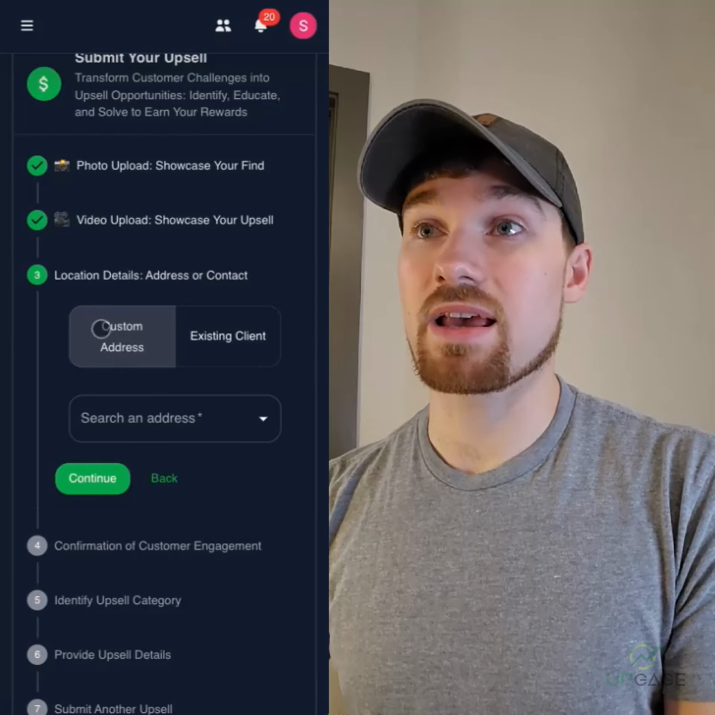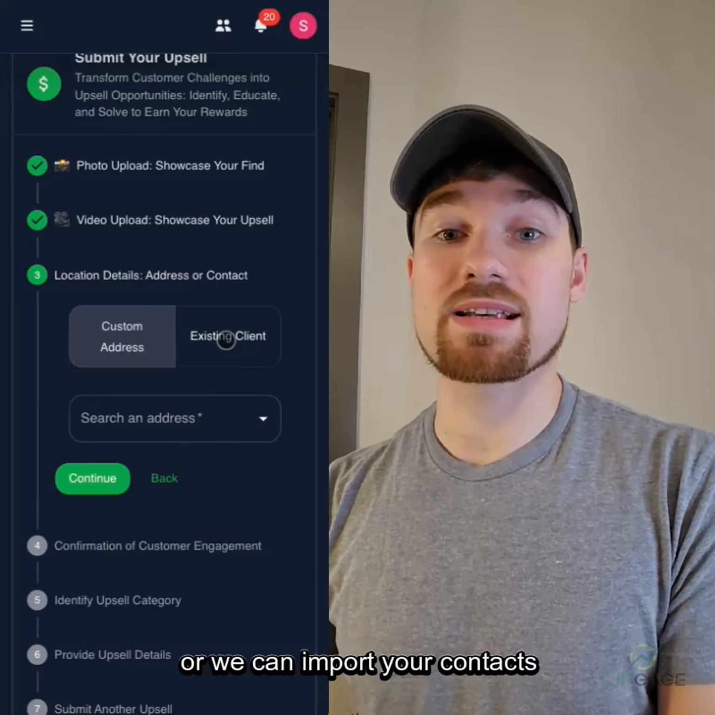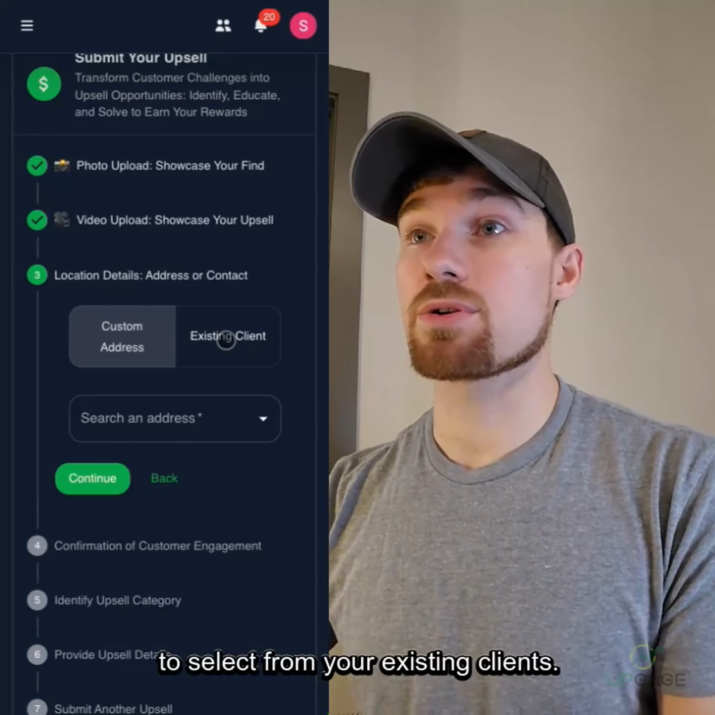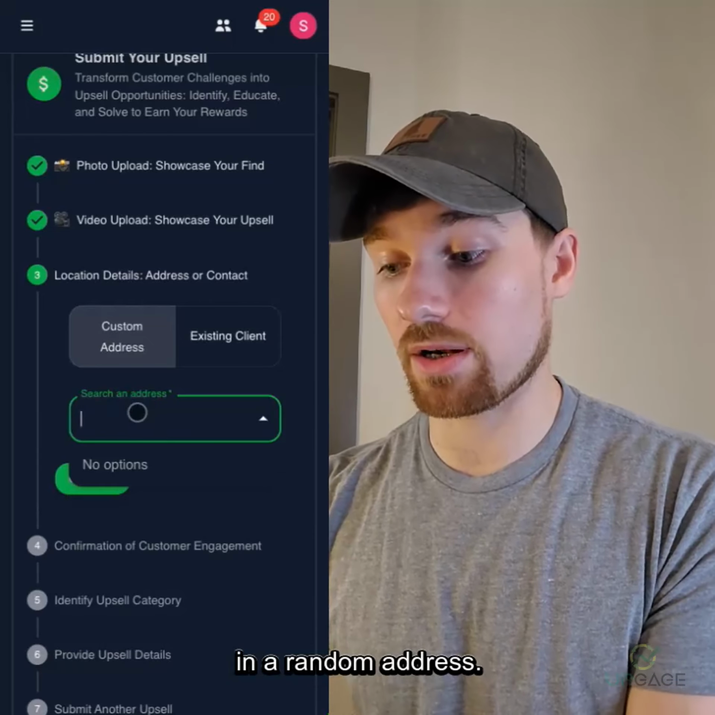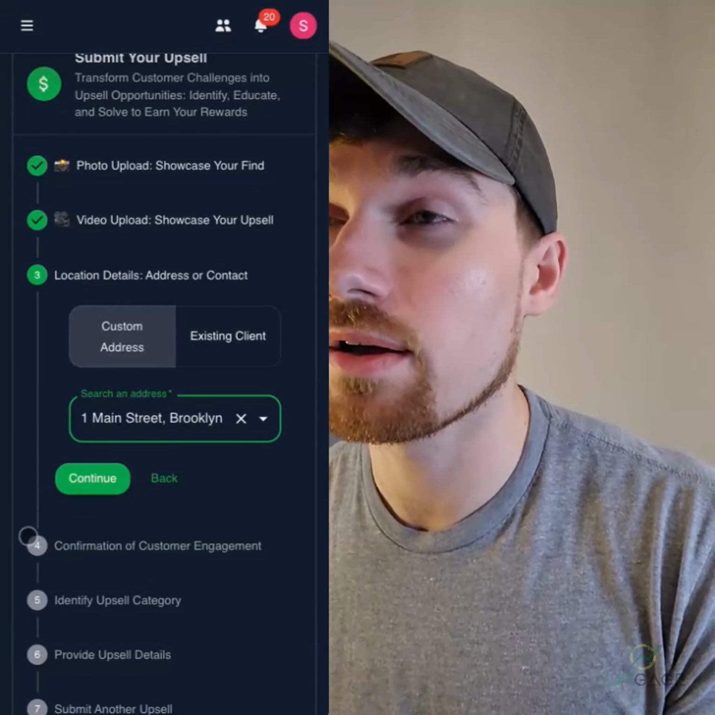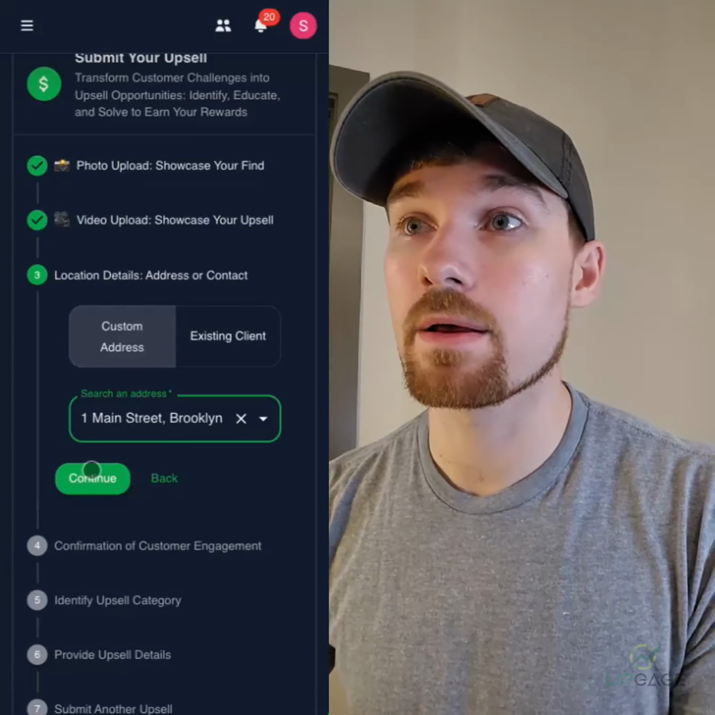We can select a custom address, or we can import your contacts from your CRM to make that even easier to select from your existing clients. But for now, we're just going to type in a random address. So we'll say 1 Main Street in Brooklyn, NY. I doubt there's many people with lawns in Brooklyn, but we'll ignore that for now.